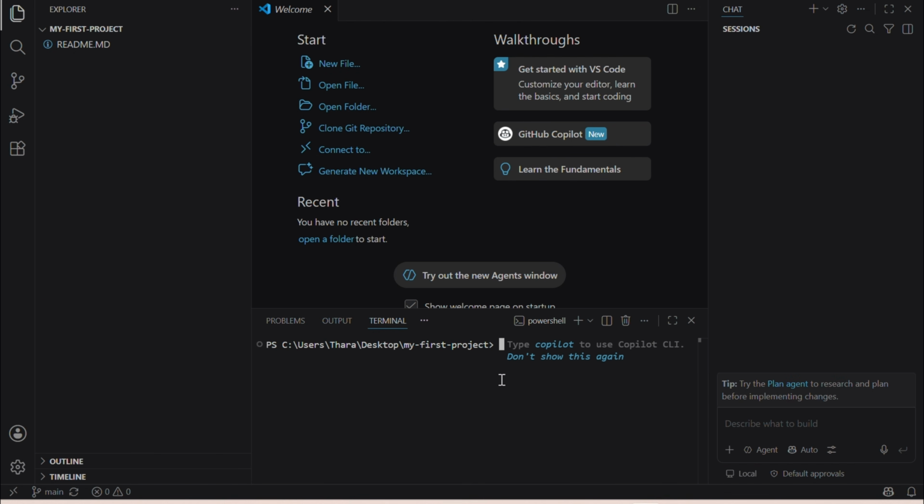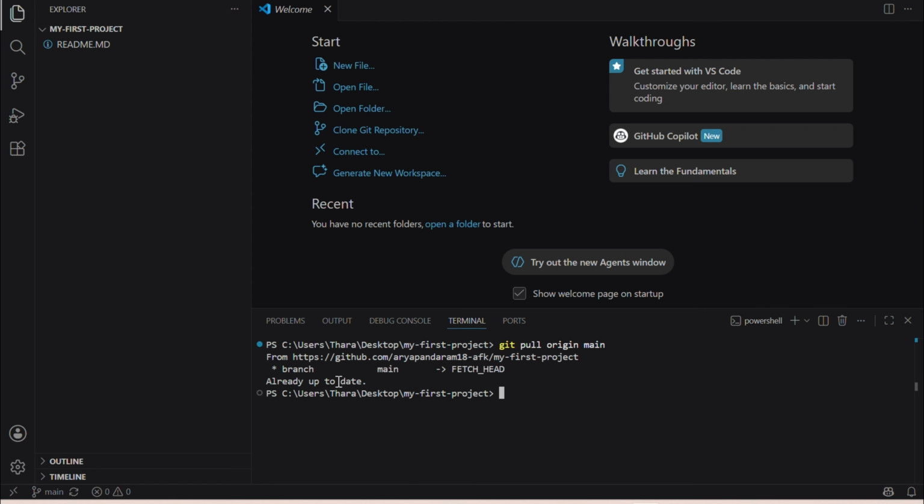The next step is to pull all the changes from GitHub. We always need to pull the latest changes, whatever has been done in GitHub. For that, the command is git pull origin main. This means that we are pulling the files from GitHub into the main branch. As you can see, it's already up to date. All the files are up to date on our local computer.